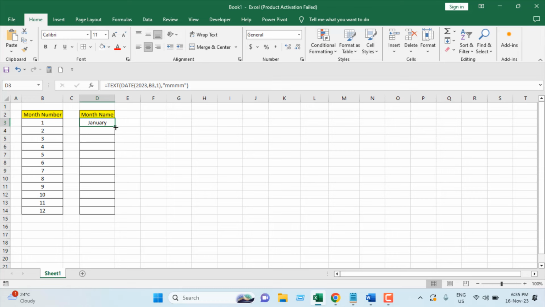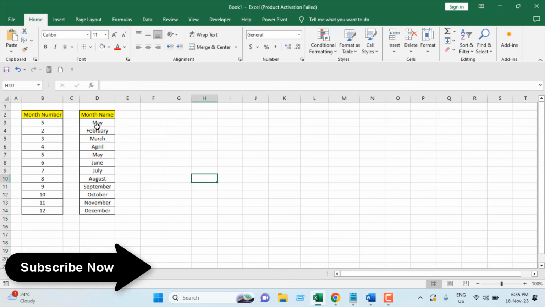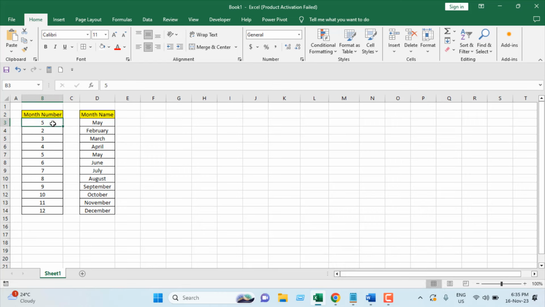If I drag it, you can see we just converted month number to month name. Let's change the value here, 5. And you can see our month name is changing. Okay, now let's learn the second way to convert month number to month name.